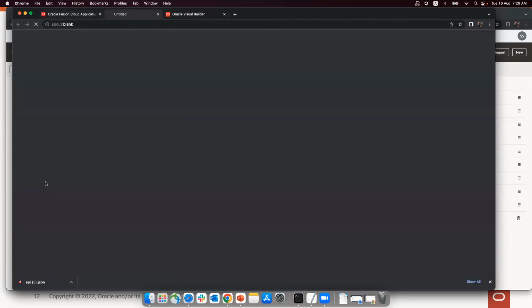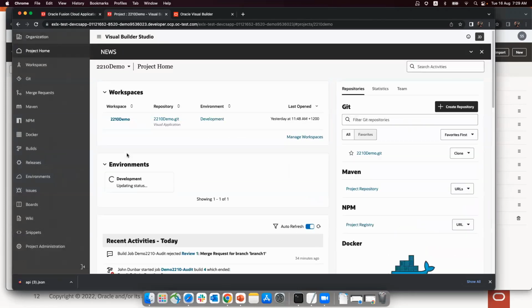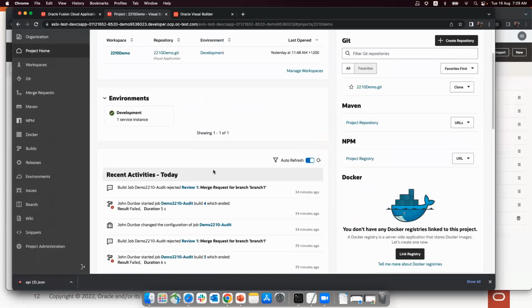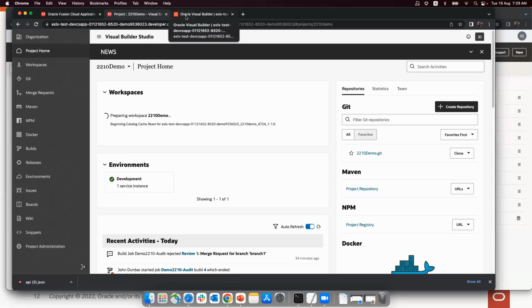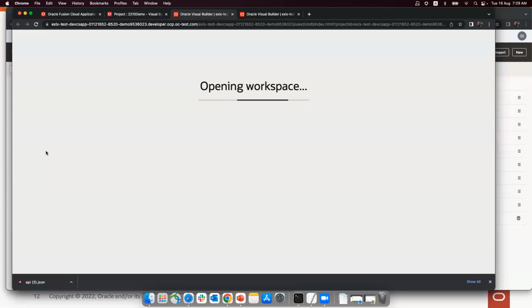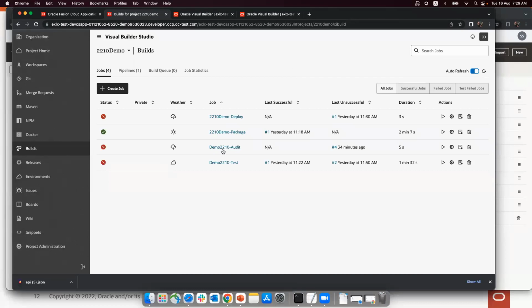Okay. So this is me working in Oracle SAS. Hopefully you all know that now in Oracle SAS, every Oracle SAS comes with a Visual Builder Studio instance. And over here we have one of our applications that we built. It's in a workspace over here, so I can open this in a new tab. And our workspace is associated with a Git repository where our code is existing. The Git repository also has build steps associated with it. So we have a test and an audit step over here.